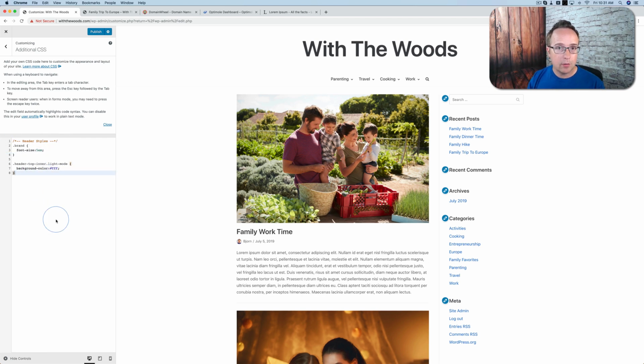And for each bit of CSS we add, we're going to have more styles. We're going to keep them organized. I'm going to click on Publish, just to make sure that's saved. And now we're going to work on the sidebar.